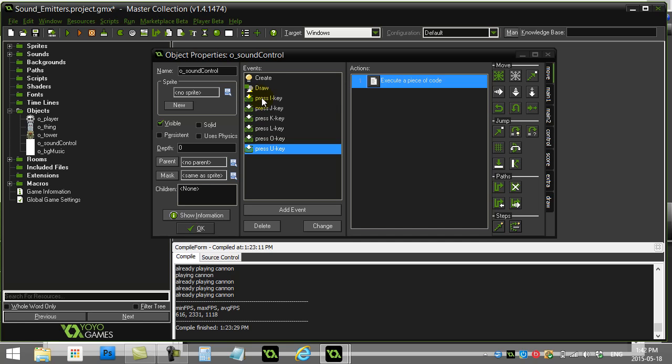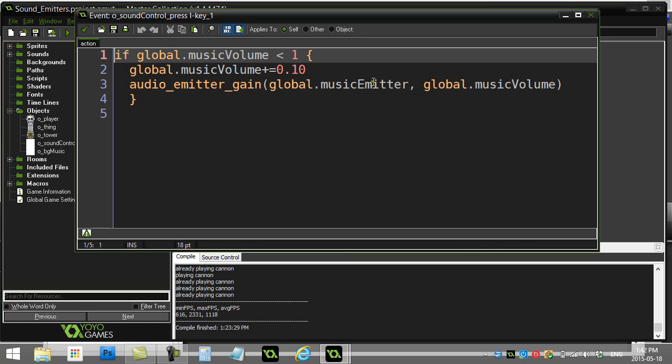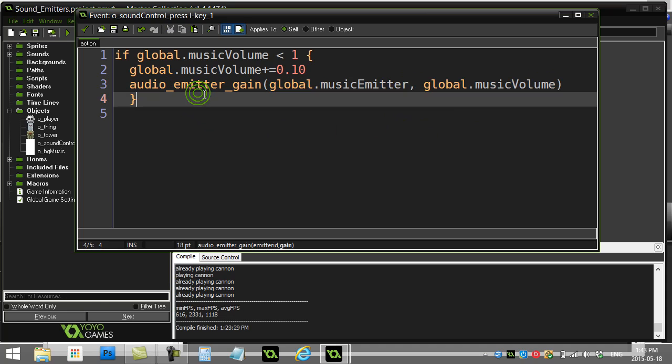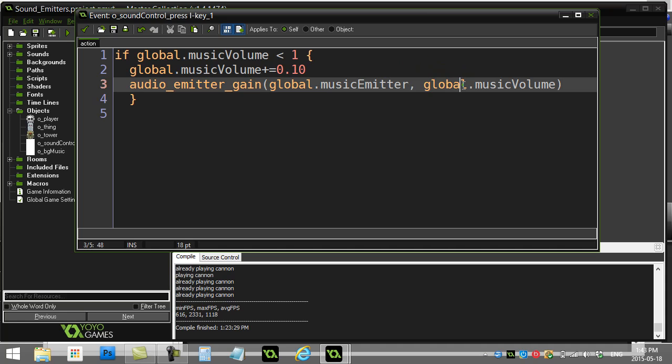Let's see what happens when I go to up the music volume. I'm hitting the I key. And you'll see here this time, I up the music volume. And I use this command, audio emitter gain, which does what it sounds like it does. It takes the emitter and it changes its volume. And so now you just, hey, that emitter, set it to that value. All sounds playing on that emitter now and all sounds playing on that emitter in the future will be played at that volume. Okay, perfect.